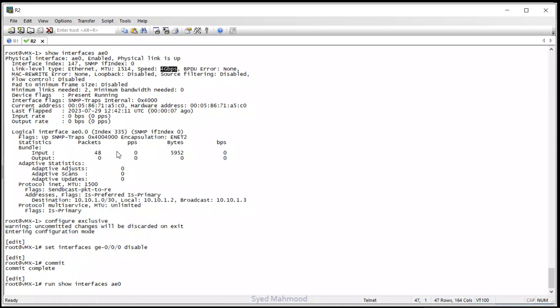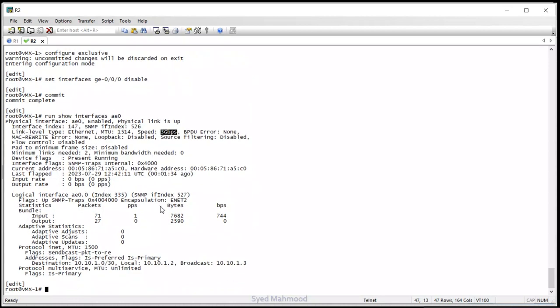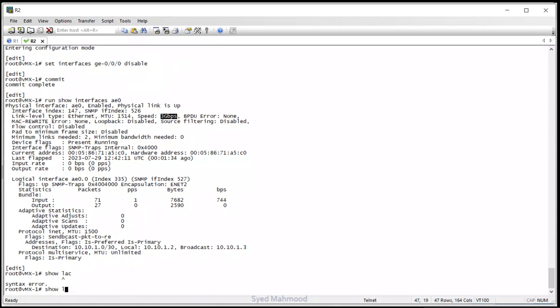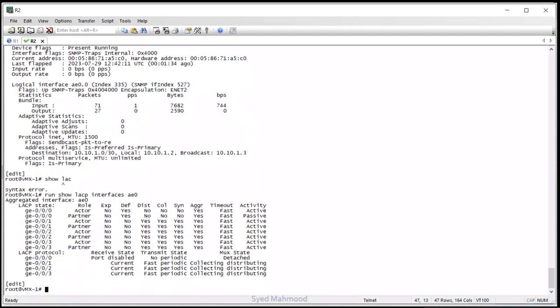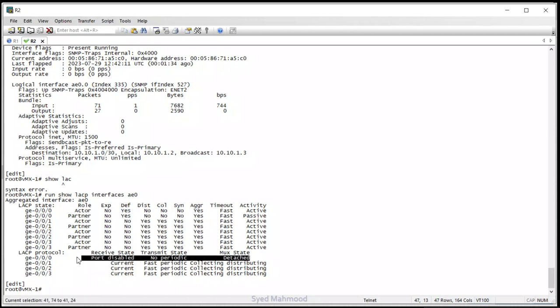It is taking some time. See, I have shut one interface and the AE0 speed is 3 gig only. Currently three interfaces are active in the bundle. Run show lacp interfaces ae0. See, currently only three interfaces are active. One is port disabled, one is not active.